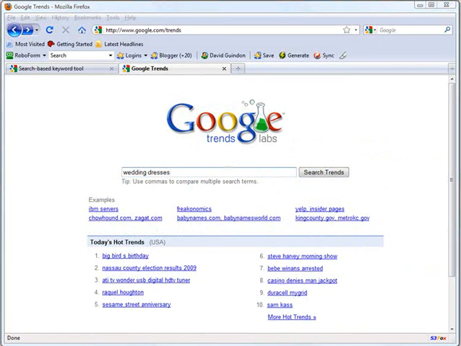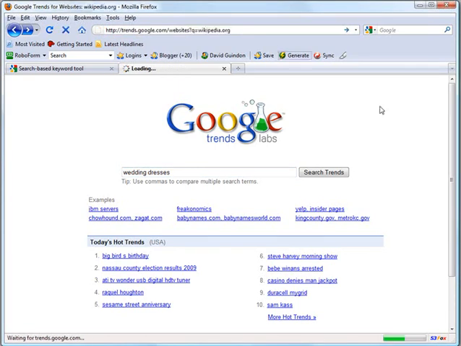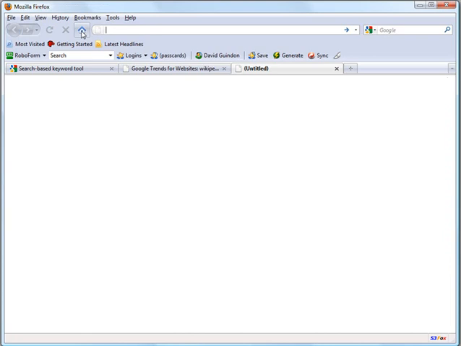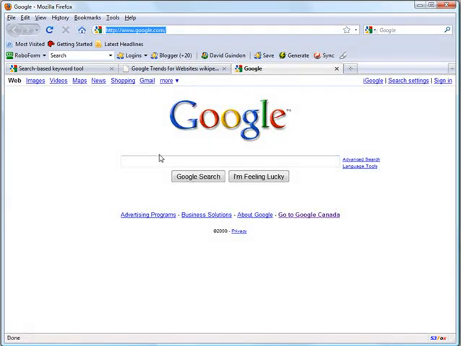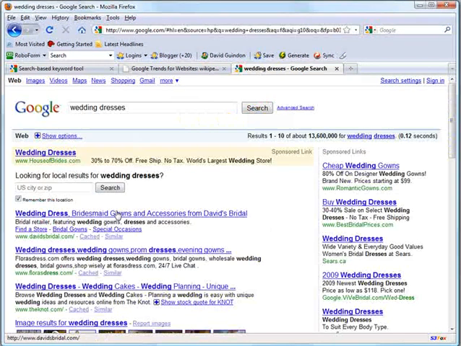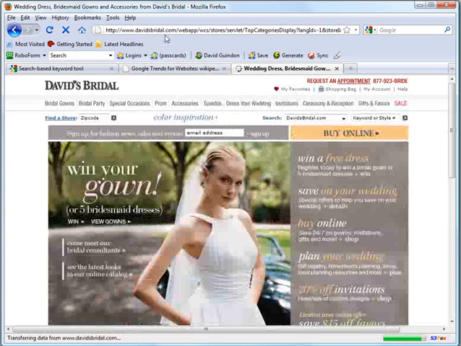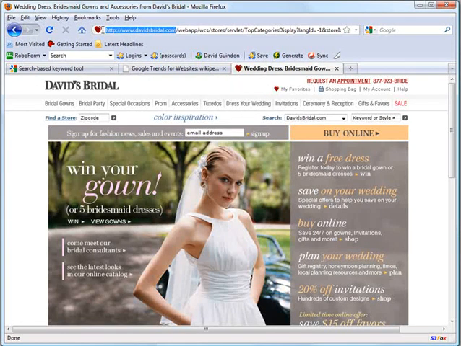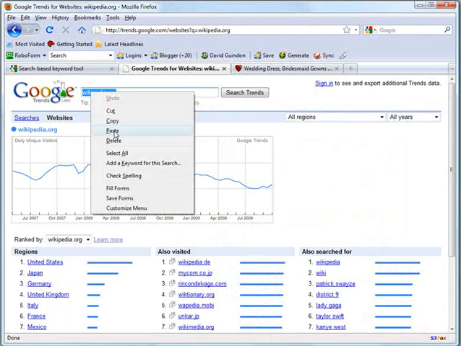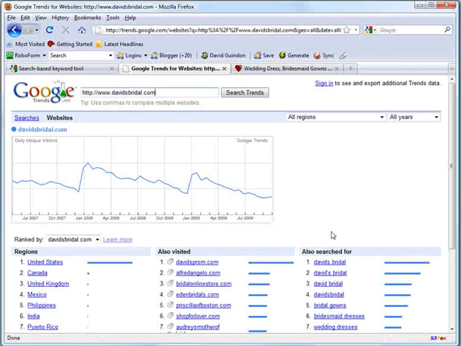And there's also another site I found. This is pretty cool. Google Trends for websites. So you could stick in a website. Now take a look at this. Let's say we were doing wedding dresses. Let's look at this first, davidsbridal.com. Let's take that. I'm going to right click and cut. Whoops. Well, I went cut. Good enough. All right, in here. Now paste. Search. And we can see the trend of this website.